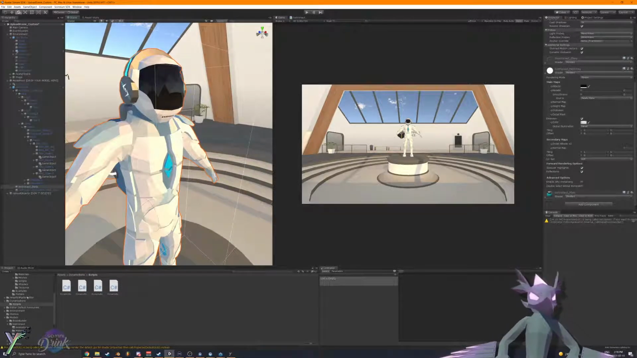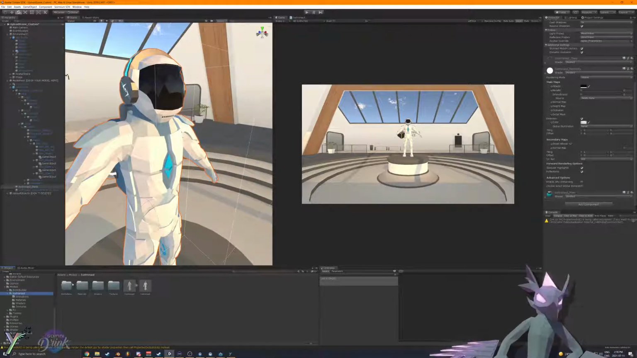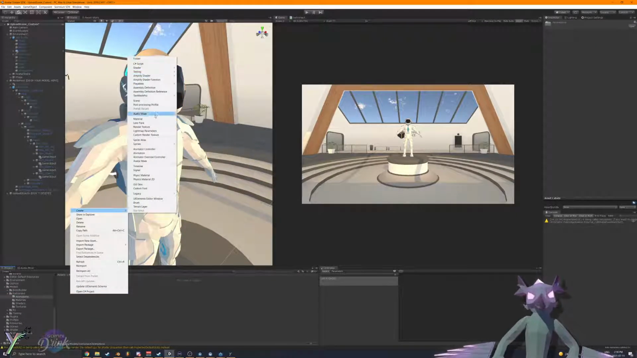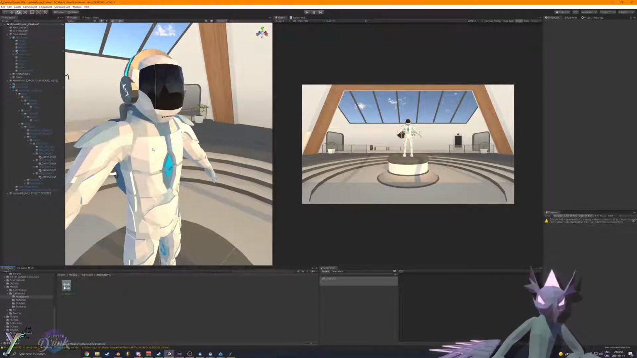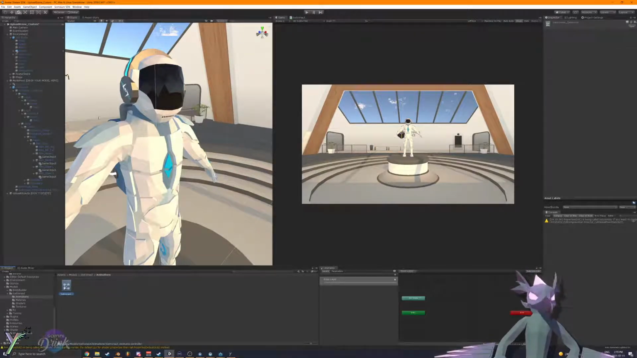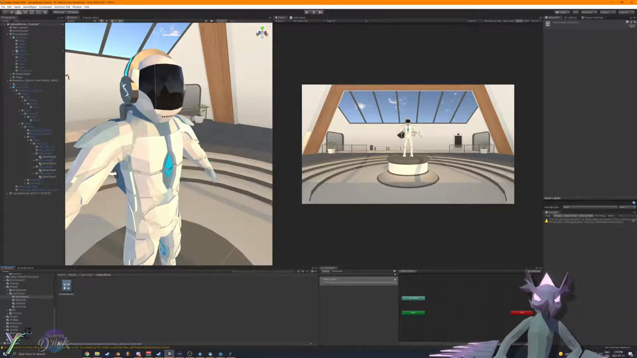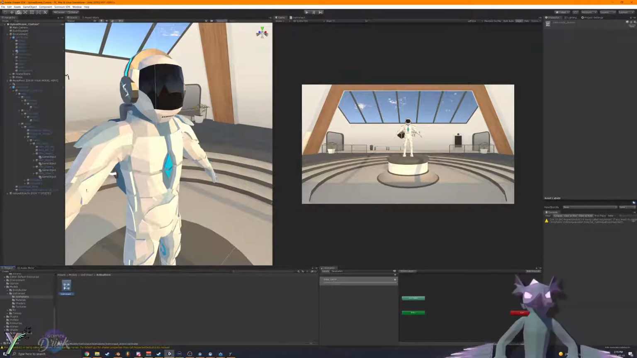So, I will be going to our Astra folder, then go to animations, and we're going to create an animator controller. And okay, eyes, astronaut, gestures, something like that. Or actually, I'm gonna call it Enums, because this is also gonna control other animations in our avatar.